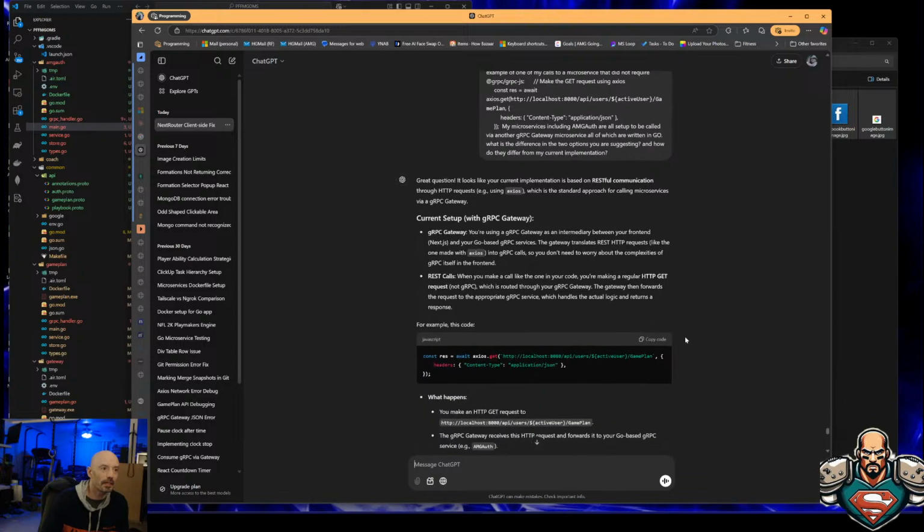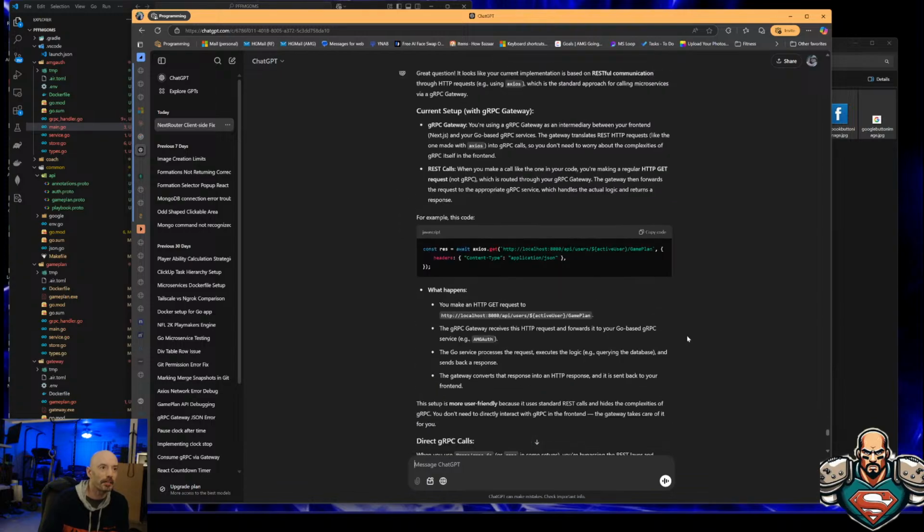Alright. Let's go to the beginning here. Current setup with gRPC Gateway. You're using gRPC Gateway as an intermediary between your front-end Next.js and your Go-based gRPC services. The gateway translates REST, like the one with Axios, into gRPC calls, so you don't need to worry about the complexities of gRPC itself in the front end. When you make a call like the one in your code, you're making a regular HTTP GET request, not gRPC, which is routed through your gRPC gateway. The gateway then forwards the request to the appropriate gRPC service, which handles the actual logic and returns a response.